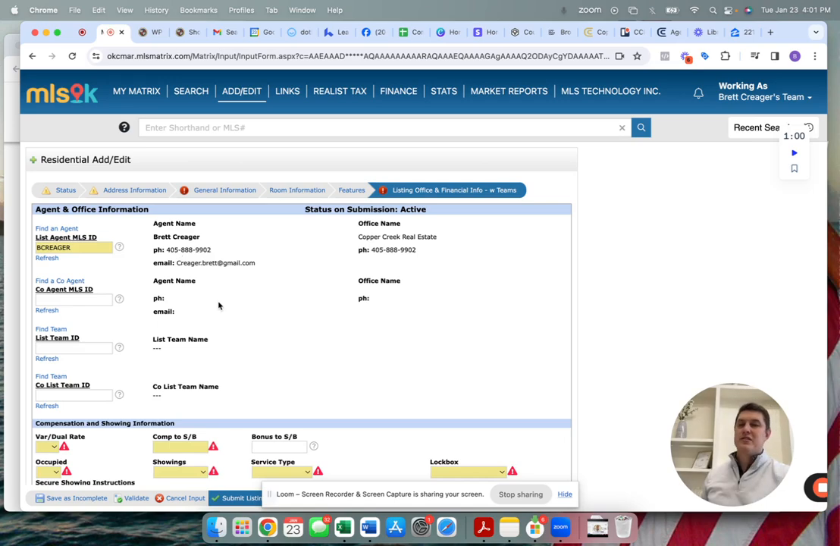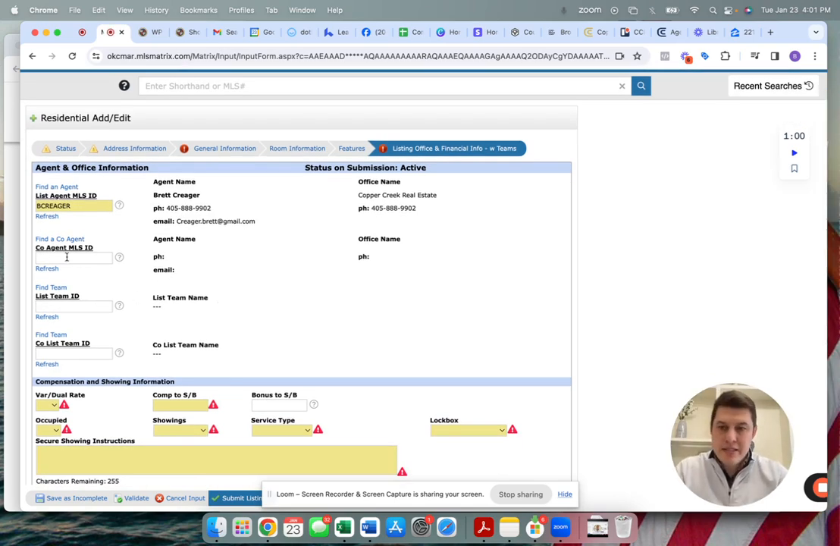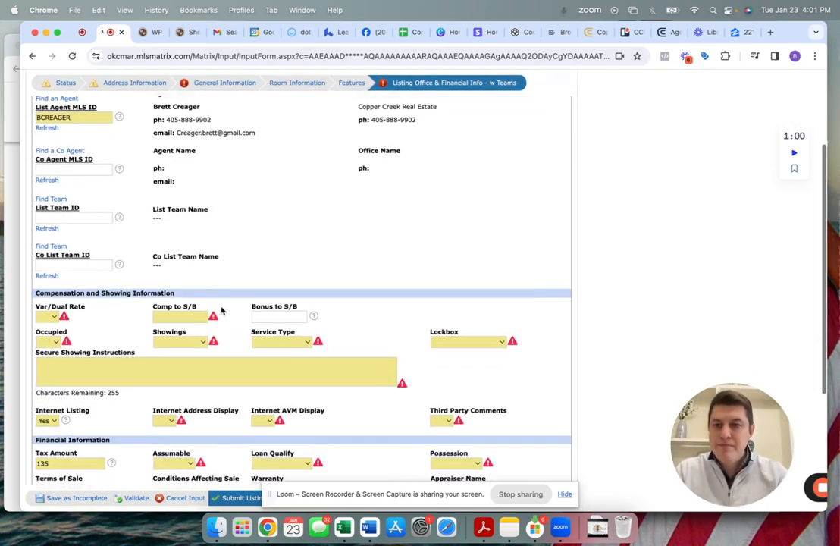Listing office and financial info. So if you had a co-agent, you'd list them here. You're doing it by yourself, you do it here. Variable dual rate. So what this means is, do we have the permission to adjust our commission throughout the contract? So we might charge 6% commission, but we have the ability to adjust that. So if I get an offer and I have both sides, maybe I can drop it down to 5 or 4 or 3 or whatever. So variable dual rate is yes. We always have that ability to do that.